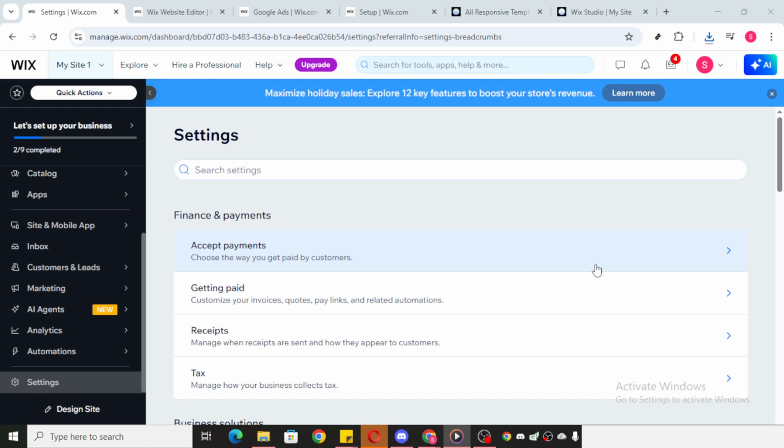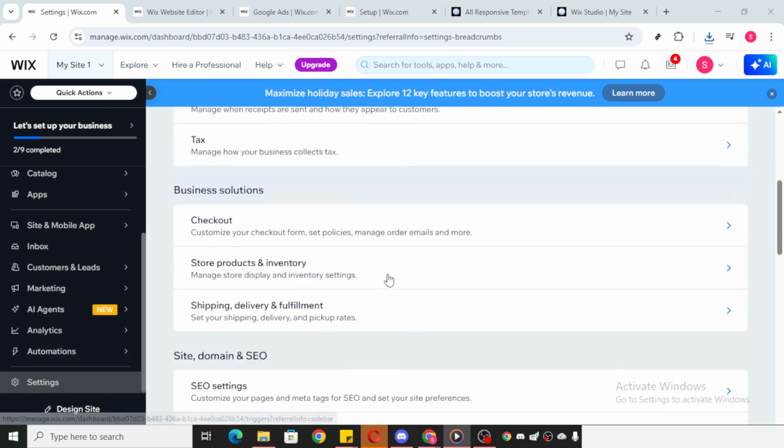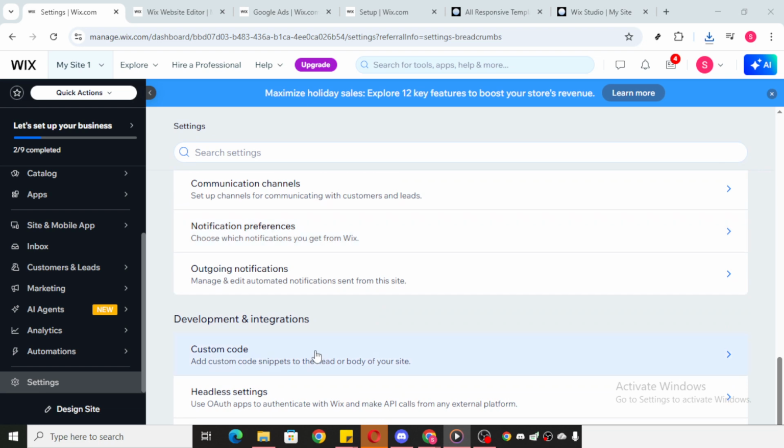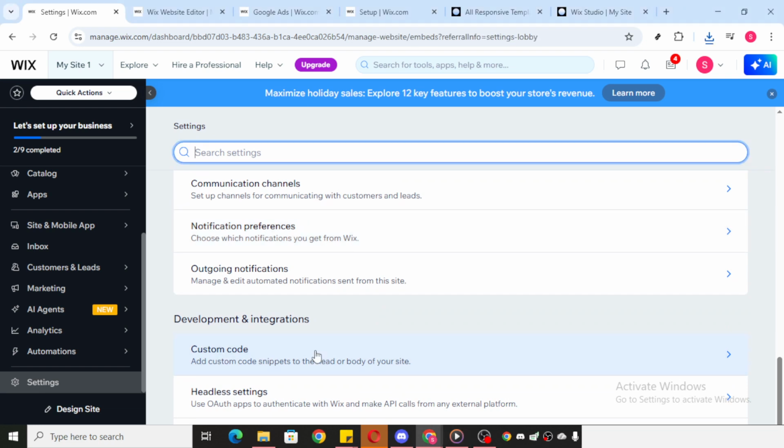First things first, make sure you're logged into your Wix account and navigate to your website editor. From here, we'll head over to the Settings menu. Take a moment to familiarize yourself with this section, as it holds a lot of the customization options for your site. Our destination within the settings is the Custom Code section. This is the area where you'll have the opportunity to inject your own bits of code to modify the appearance and functionality of your website.